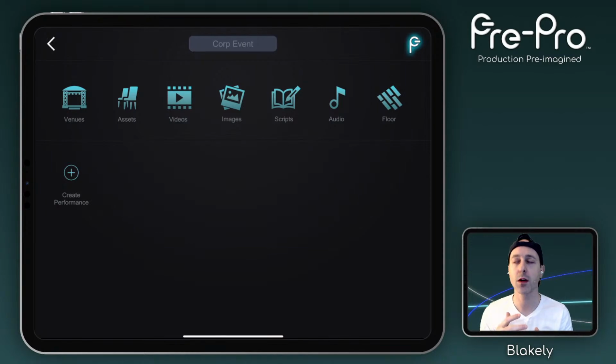And if you're working on more like a theatrical piece or an opera or something like that, you might want to think of these performance files as individual scenes or individual musical numbers. And so that's how you would break them down within this overall corp event project.